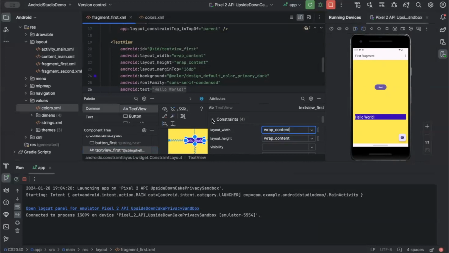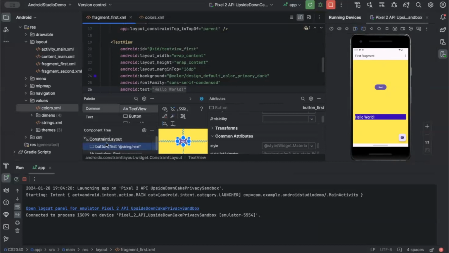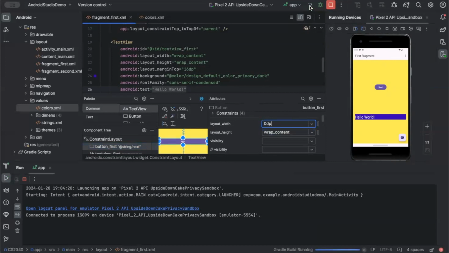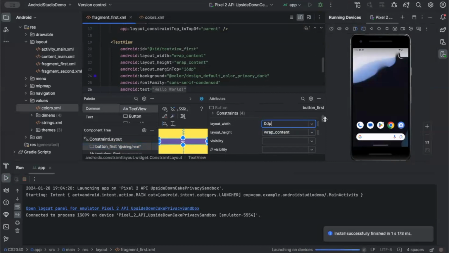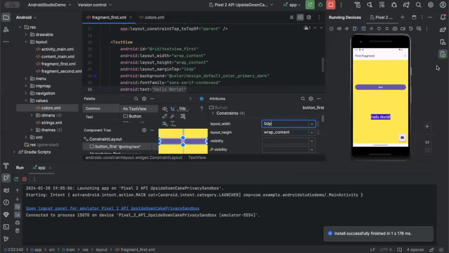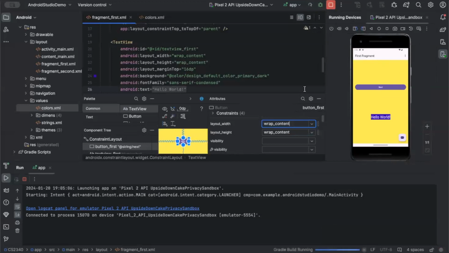We can also play around with selecting button first on our component tree, scrolling to the layout, and we can also click match constraint and see how this changes. Again, it will expand in that direction as far as it can based on the screen size. So play around with that a little bit and then go ahead and set your button back to wrap content.